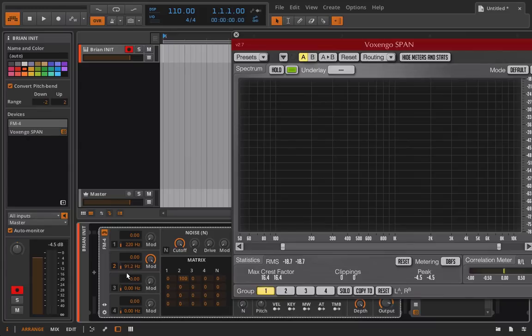And listen to what happens as I start to approach 110 hertz. And remember what we talked about with beating before.